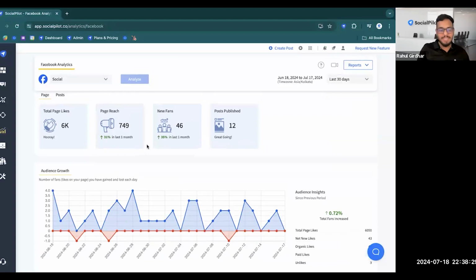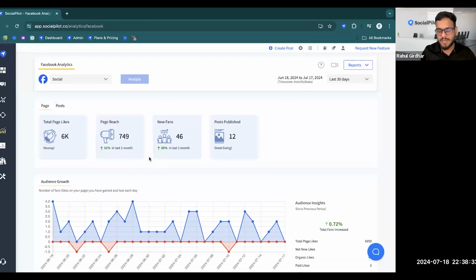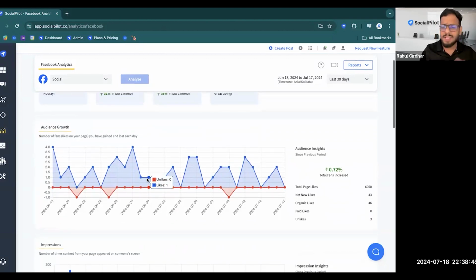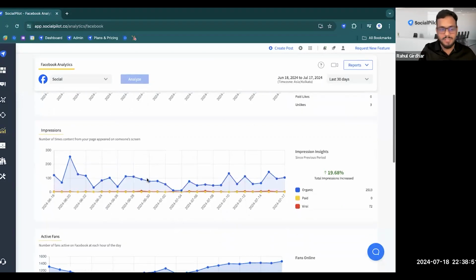So the first thing I'll see within the analytics is how the page has performed. So I need to understand before posts how the overall page has been doing. The overview will be on these different parameters, which will be likes, reach, the new fans I've gained, and the total posts I published during the given duration. I can quickly see in a graph when exactly I've gained audience and when I've lost the audience as well, the impressions in a graph.